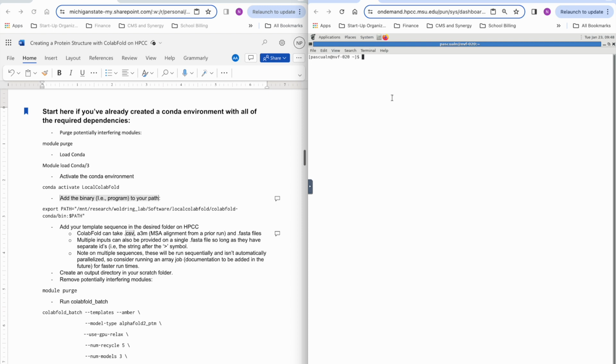So I'm just going to run through this. First of all, we're going to purge all the modules because sometimes they don't play well with each other, especially the ones that are loaded by default. And now we're going to add conda, so module load conda3. And then to check if conda is loaded, we'll activate this environment: conda activate local collabfold.